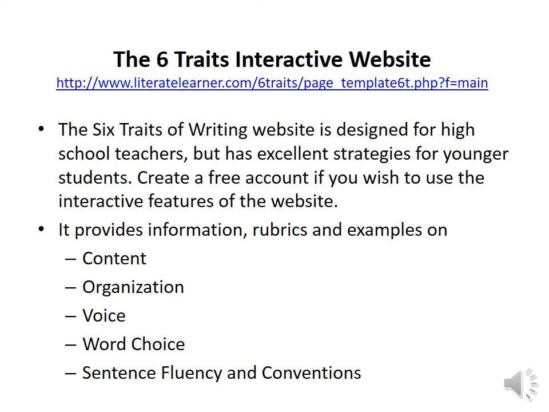The 6 Traits Interactive website is designed for high school teachers but has excellent strategies for younger students. And this goes into it a little more about creating a free account if you wish to use the interactive features of the website. I have explored the website without creating the account and found that I could get good information on rubrics and examples on content, organization, voice, word choice, sentence fluency, and conventions.